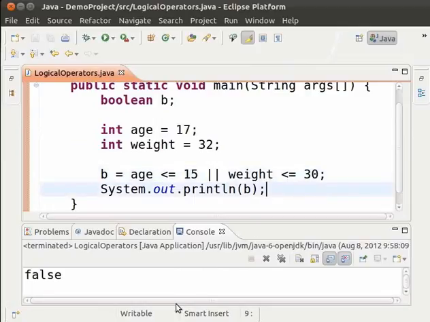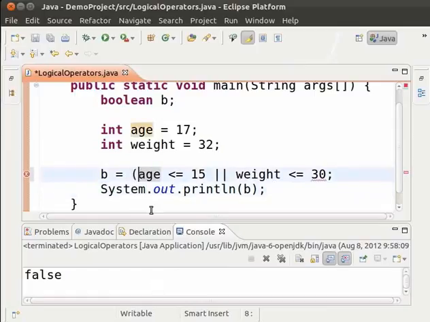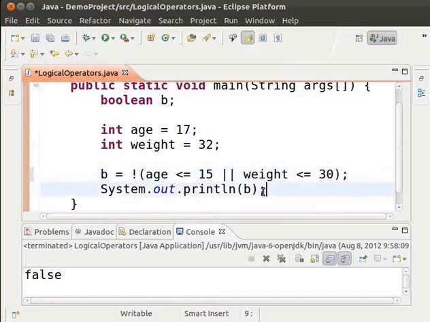Now let us say we need to check for people who are older than 15 and with weight more than 30 kilos. In other words, we need to check the exact opposite of the condition we just did. In such situations, we use the NOT operation. First, enclose the condition in parentheses. And add an exclamation mark before the condition. By using an exclamation mark, we check for the exact opposite of the condition inside the parenthesis. Since the earlier output was false, now it must be true.